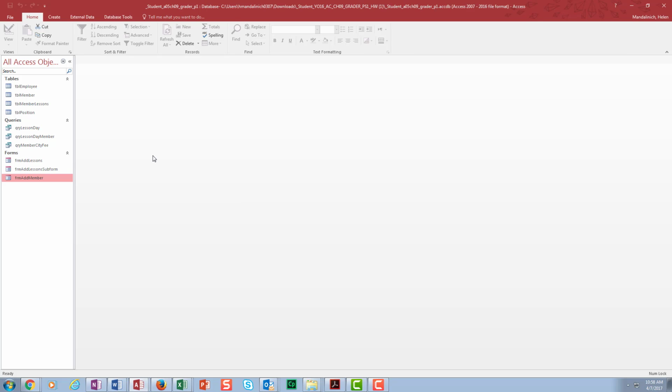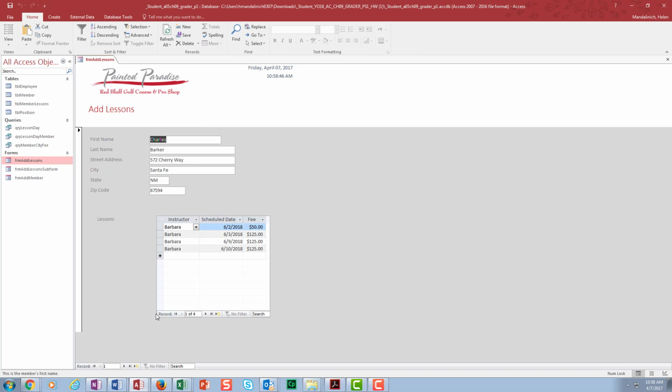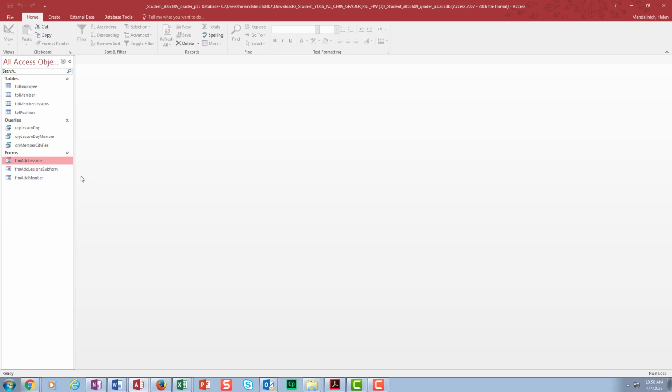We want to go ahead and look at the form Add Lessons, and I want to copy that. Let's just look at it. Okay, so here's the form. There's a form and a subform. I want to create one built off of this, so I'm going to copy it. I'm going to right click, copy, right click, paste. It's going to get my Paste As screen, and I'm going to call it FRM Add Lessons Fixed.